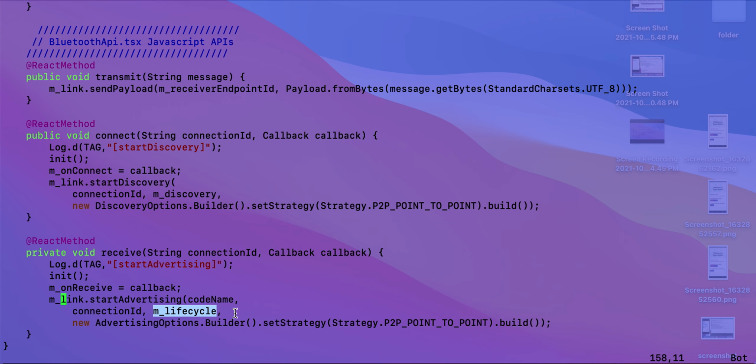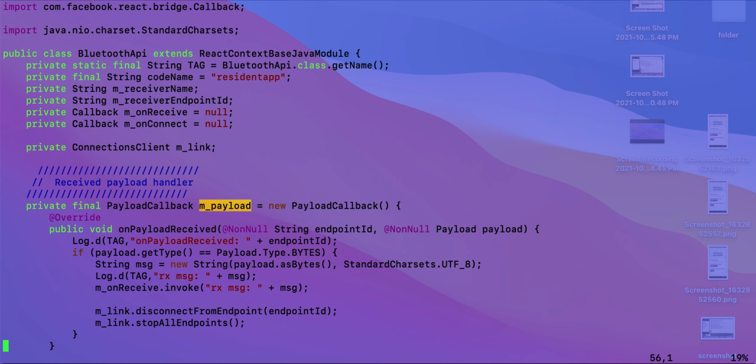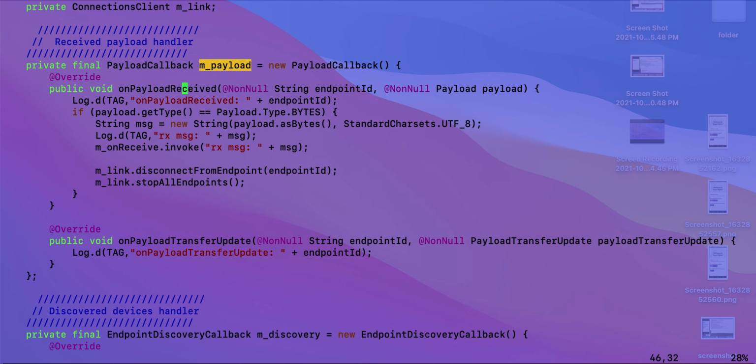And that API is the payload API. This one. On payload receive. Now both the discoverer and the advertiser have a need to get hold of this payload interface or callback, because this is the mechanism by which an incoming payload is delivered. Let's go back again to the receive.